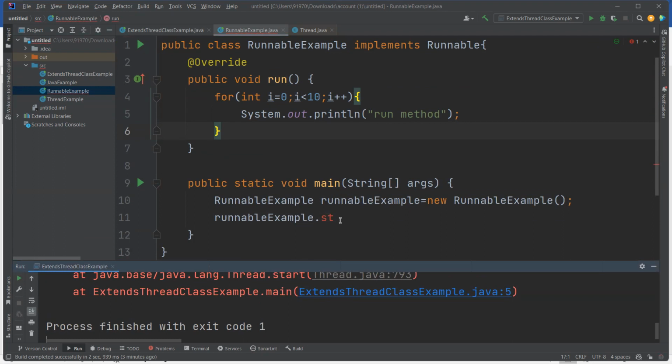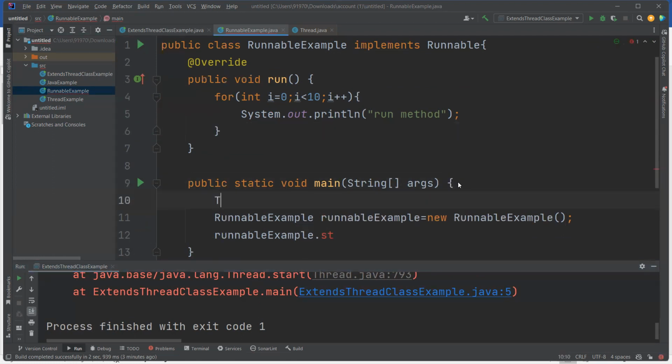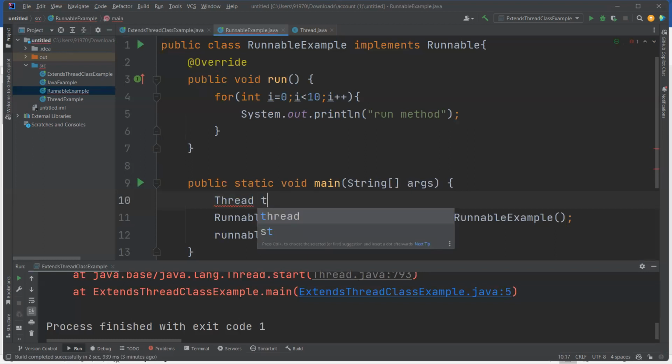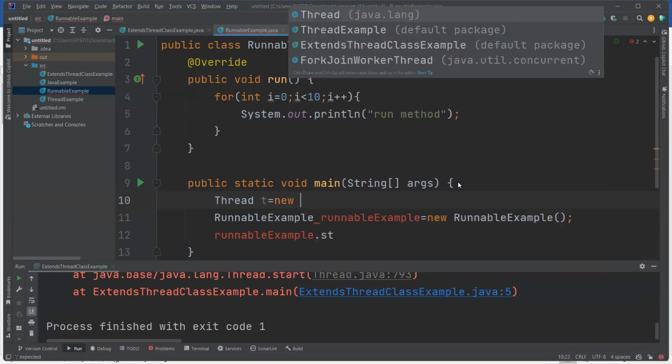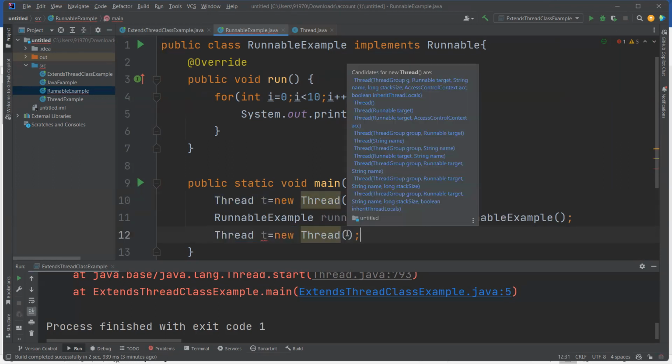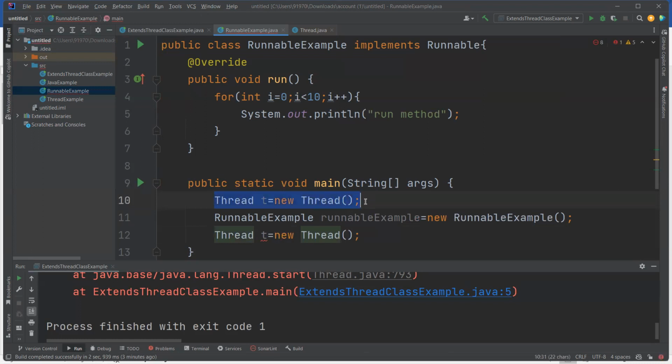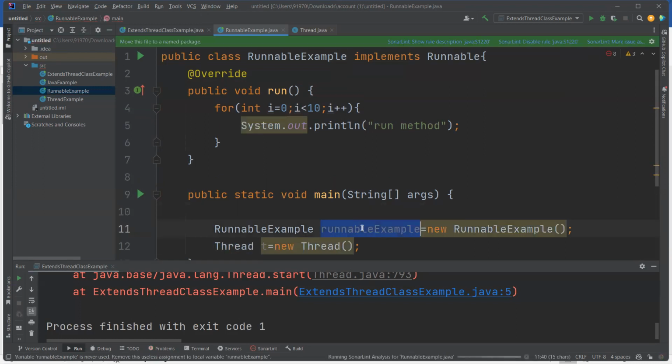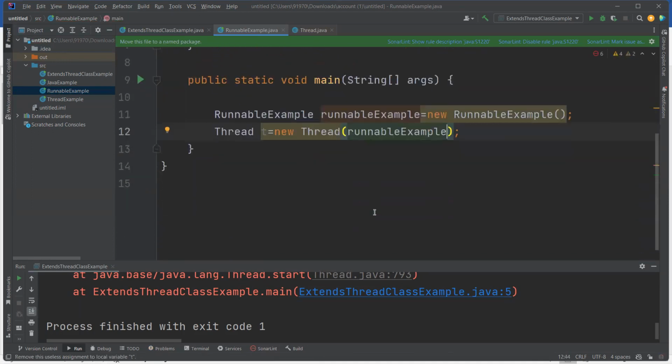Where is the start method? The start method is in the Thread class. Now what you need to do? Thread t is equal to new Thread. You need to create an object that the thread will run. You have to pass this reference to the Thread class.